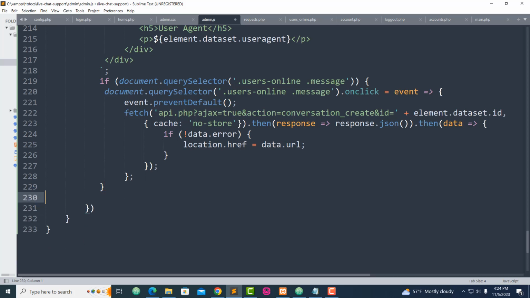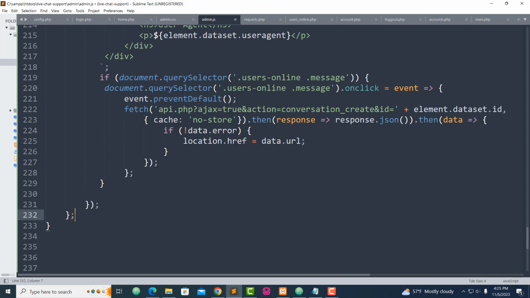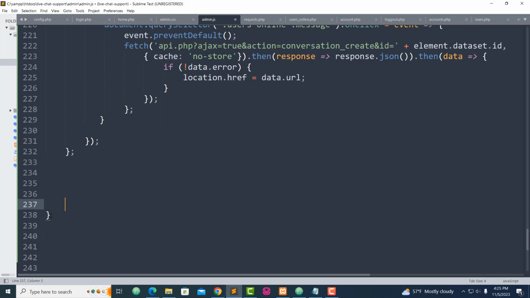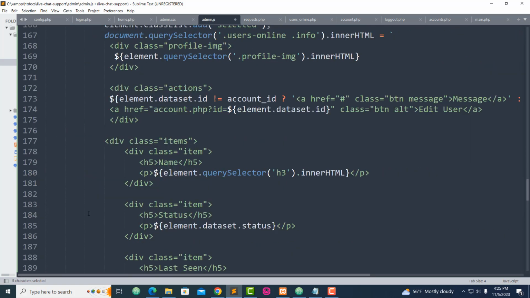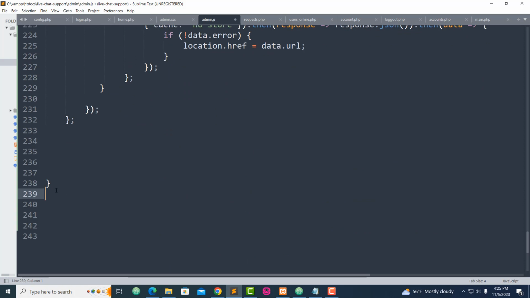Let me bring this up. Okay, put semicolon on this one, and let's see, put semicolon on this one as well. But for this one right here, the last one, let's bring this down. If you scroll up, this is the closing of Software Init User Online. As you can see, this one is open, and here's the closing.